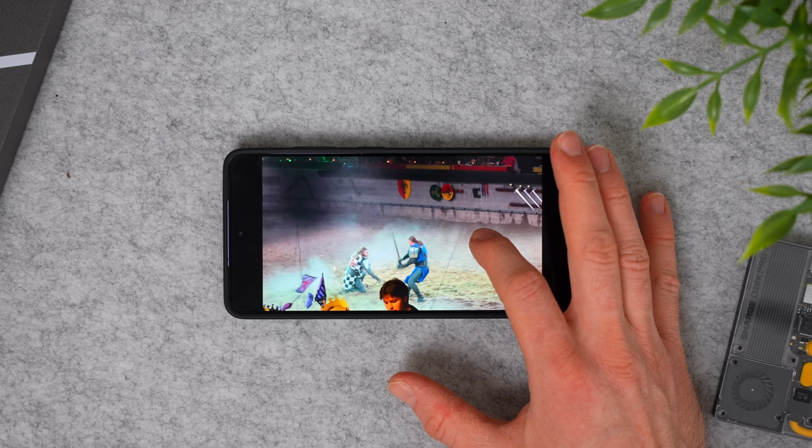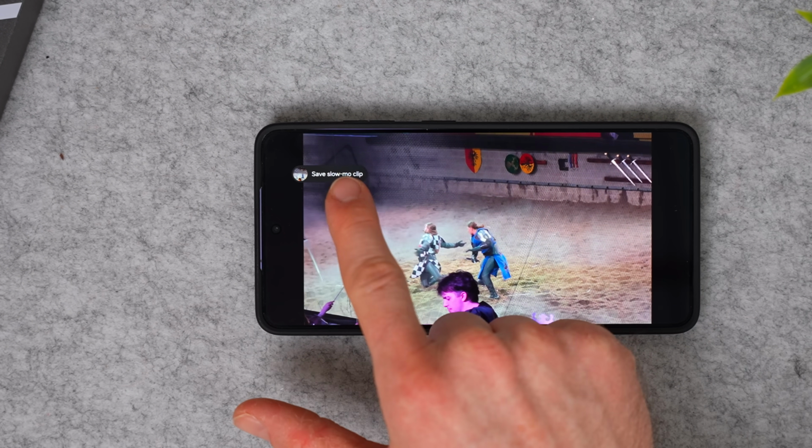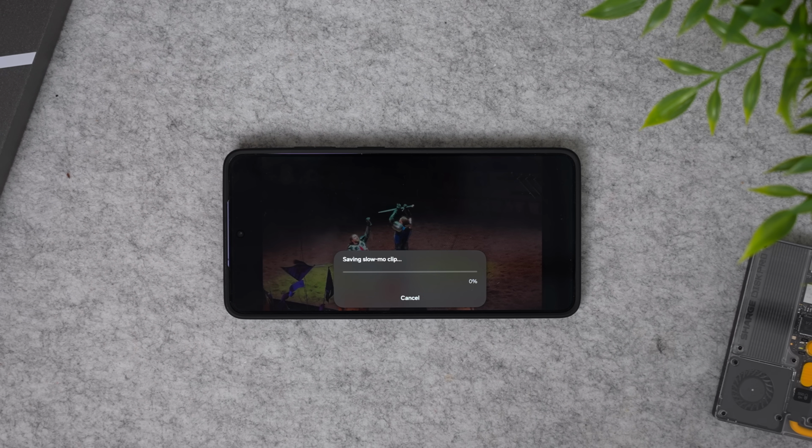And the best part about it is, as soon as I let go, you will see that you can actually save the slow-mo version of this clip to your camera roll.